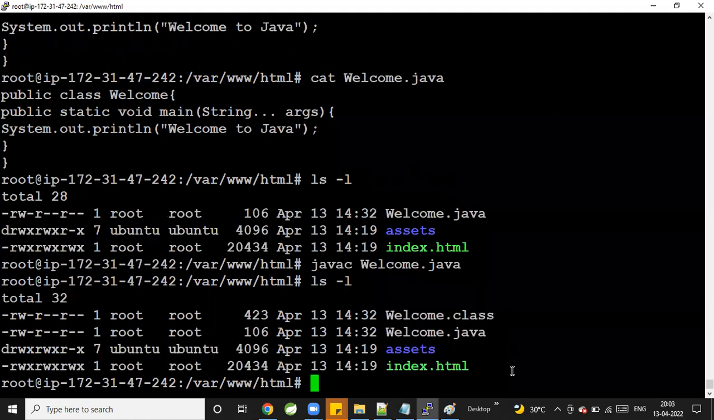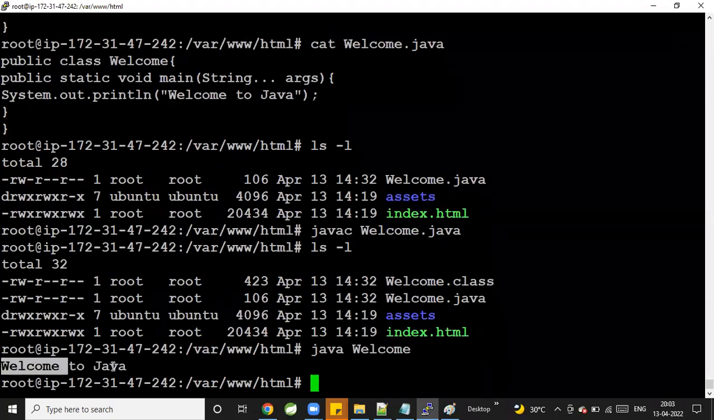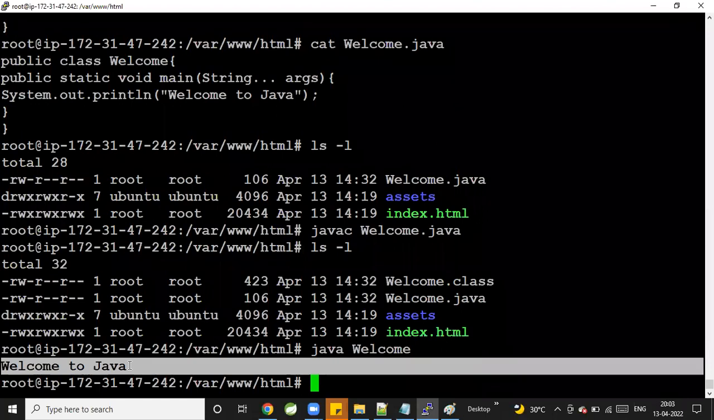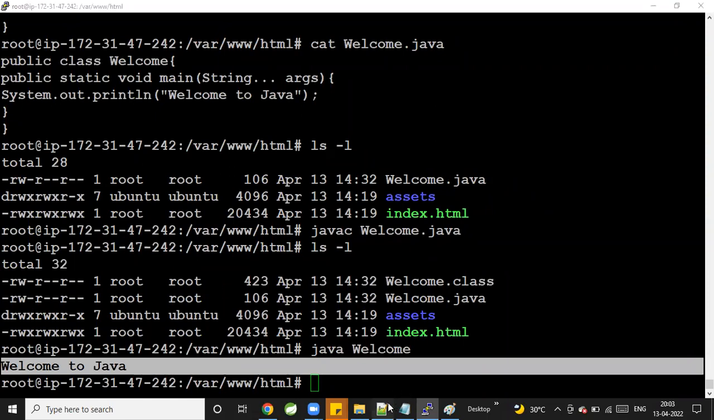When you compile the Java program, what will happen? A dot class file will be created. How to execute? Java space welcome. Wow, the Java file is executed. Are we getting the output? Are we able to compile and run the Java program in the Linux machine? Very good.